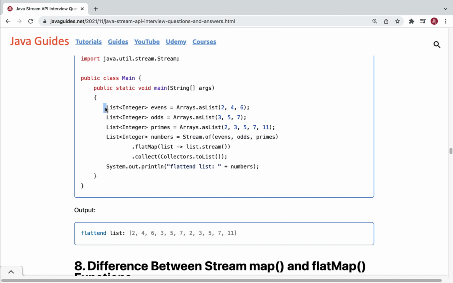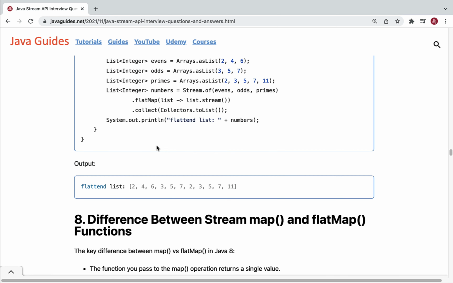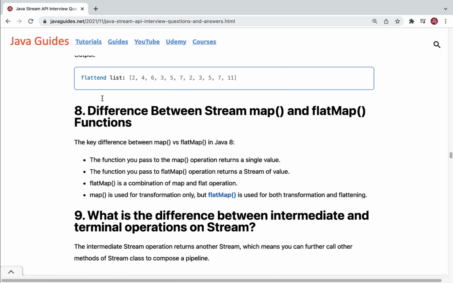So we have 3 lists and we have stored these 3 lists into a stream, and we have used the flatMap method to flatten the result of the stream into a single level. Single level means only one list. Okay, well, let's take a look at the next question.